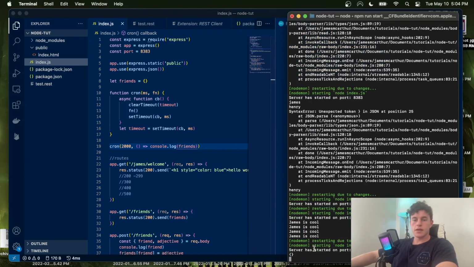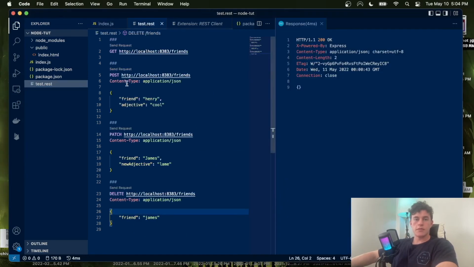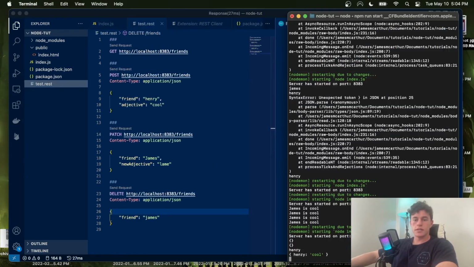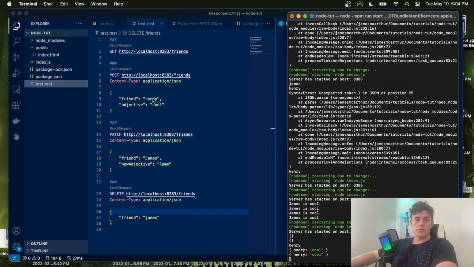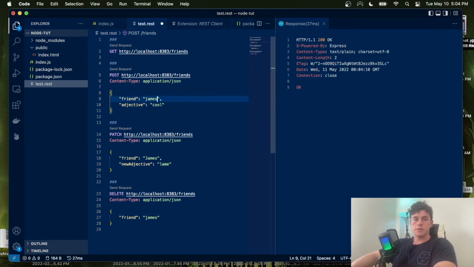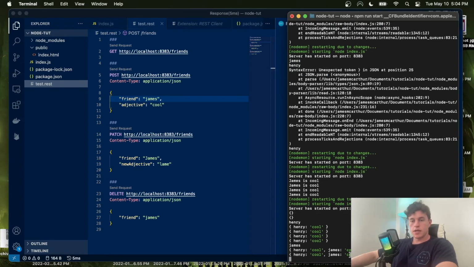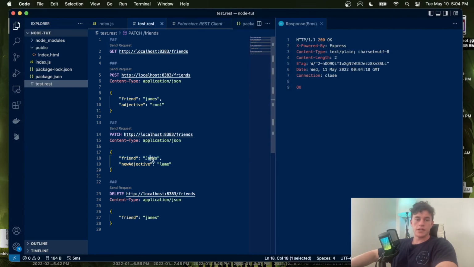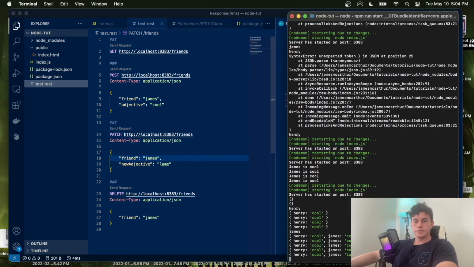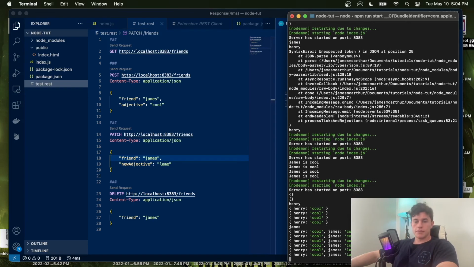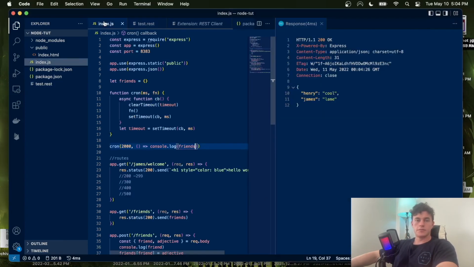If I restart that, we can see that friends is currently empty. However, if I run this post request, now we get Henry coming back, and if I change that to James, and run that, send that request, we get James back as cool and Henry. And finally, if I changed James to lame using this patch request, we get James coming back as lame every 2 seconds. And just like that, we've learnt cron functionality.